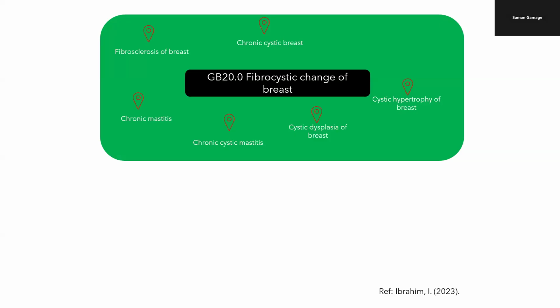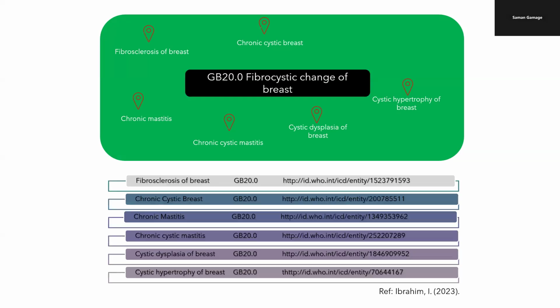These categories or these entities have their own URI, unique resource identifier, but they all share the code GB 20.0, the code for fibrocystic change of breast. As you all can see, fibrosclerosis of breast is GB 20.0, ICD-11 code. Chronic cystic breast, the code is GB 20.0, and chronic cystic mastitis, cystic dysplasia of breast, and cystic hypertrophy of breast, all these conditions share the same code GB 20.0.